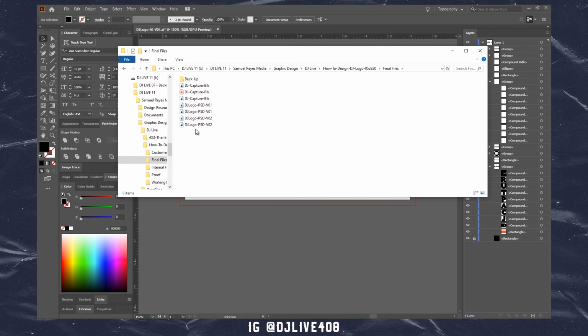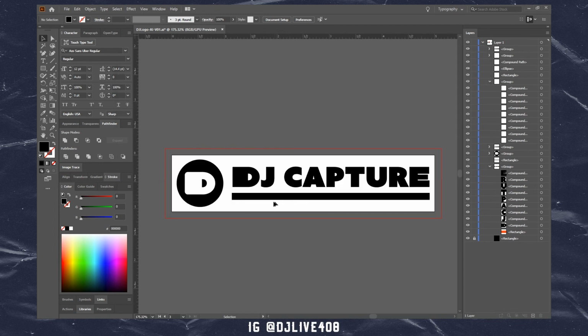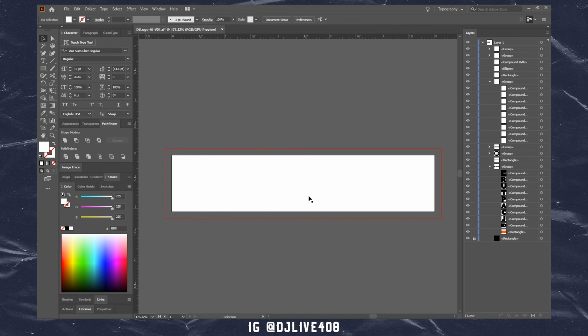As you can see, this one was exported right here. DJ Capture Black. This one is the JPEG 2500 by 528. Then we got the PDF version and the JPEG version. Now we also want to save a white version just in case we need to use this in darker background situations. So I'm just going to click on this and hit white. And now it's all white.